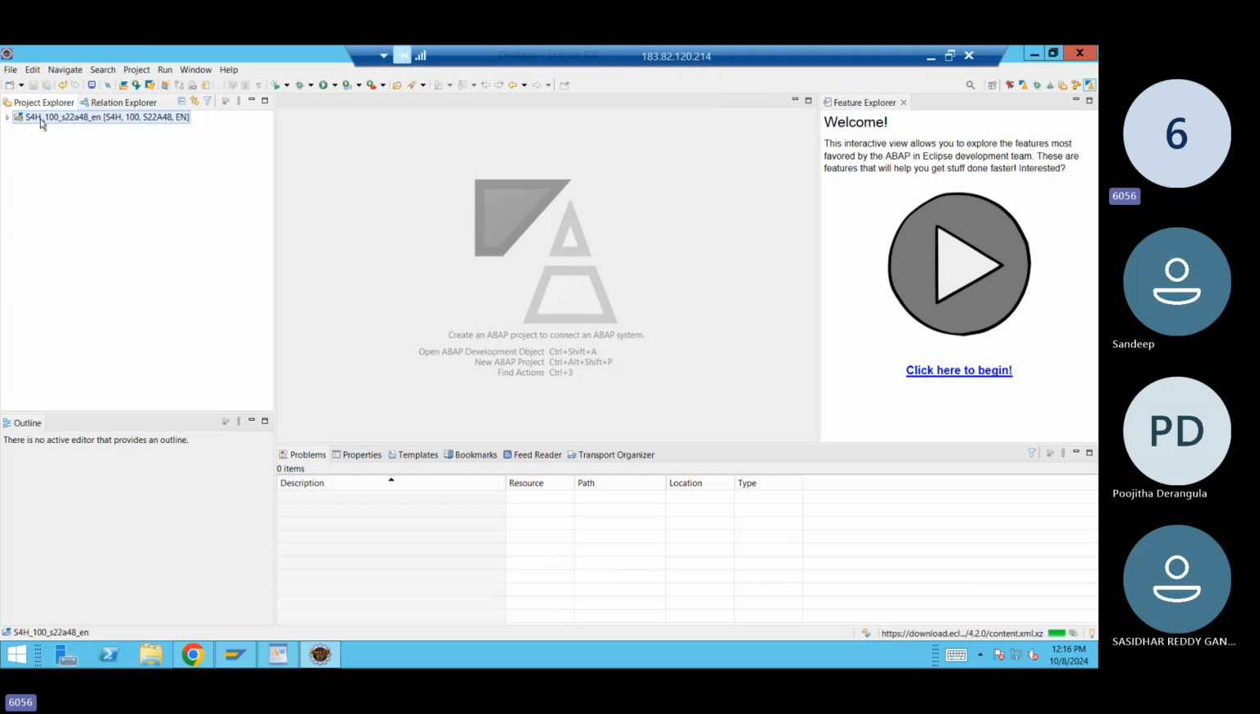From the next time onwards, when you log in again, you just need to double click on this. It will ask for your password. Once you provide your password, you can see all your local objects, the favorite packages, the system library and everything.